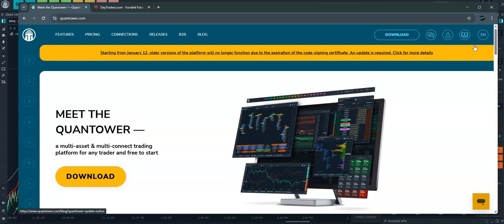So as NinjaTrader 8 is getting older and older and showing its age, and the recent updates to NT8 have been very, very buggy, Quantower is kind of running away from NT8 when it comes to a bit more sophisticated and a much more modern software architecture and modern trade platform.